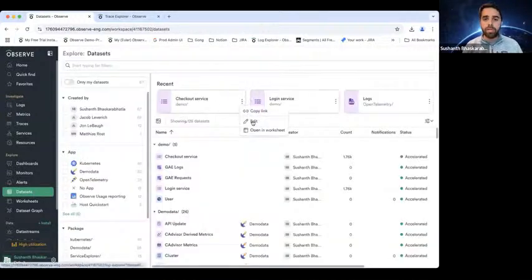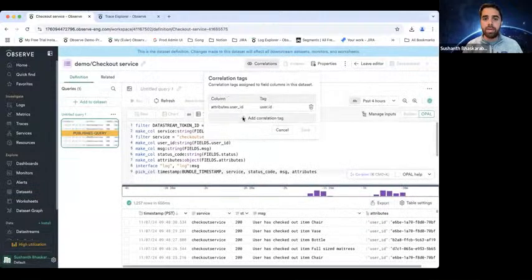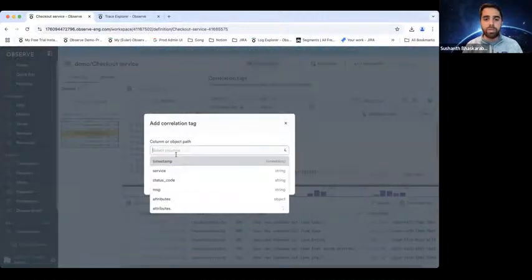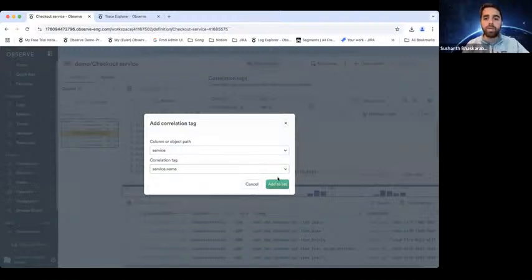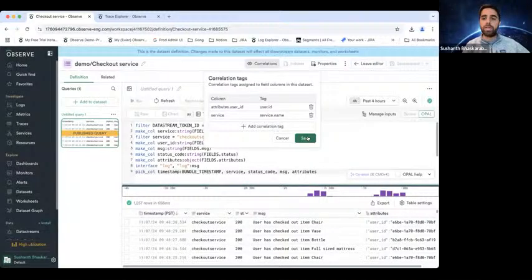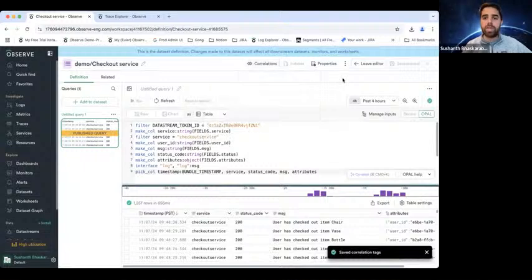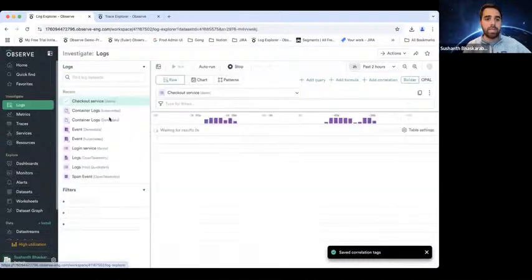If I go to the checkout service, you'll see that I can go straight here, go to the service, and then add the standard tag that Observe has already tagged my traces with. This just takes 1 second in this case.